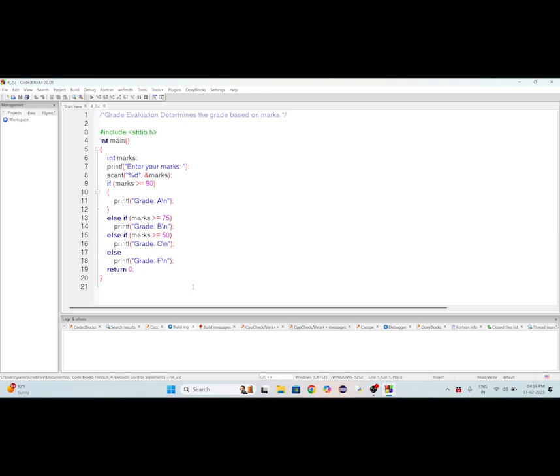Another important point is that when you are working with an if else if ladder, you can have multiple else if, but only one if and one else block, in the beginning and at the end respectively. So let us begin here.